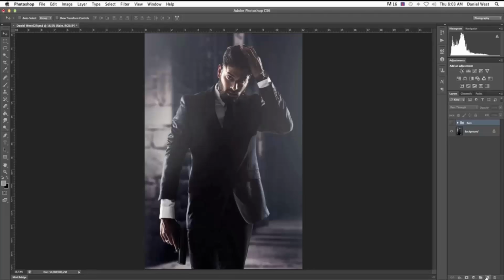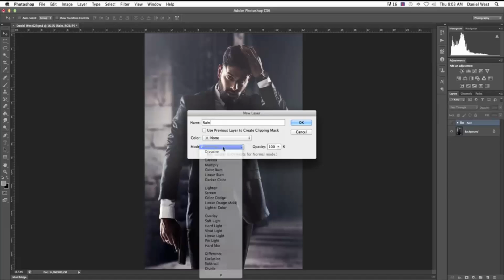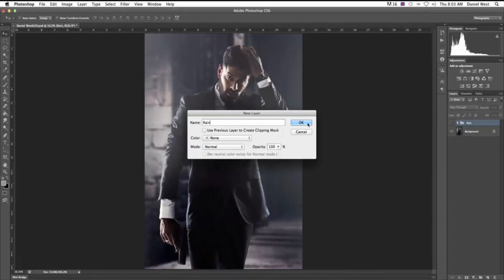So the first thing that I would do is create a new layer. Command Shift N. Just call this rain. Nice and easy, and just say okay. We leave the color on none. You can actually create it on gray, but I'm just going to show you the steps as we take them. So with the none selected, we just go down to mode, we keep it on normal, and opacity also 100%.